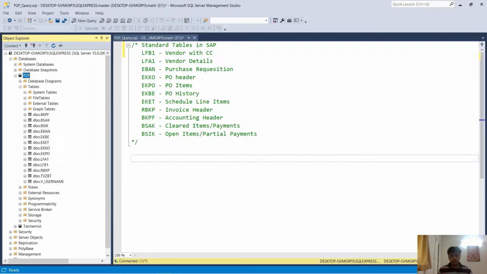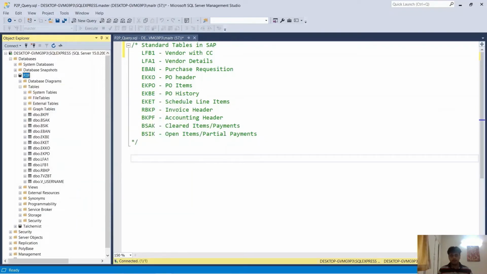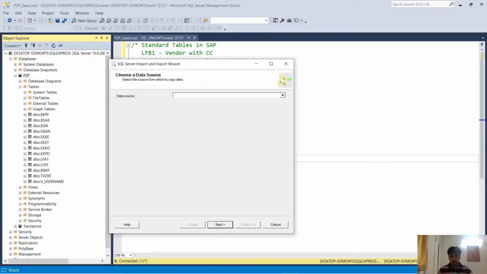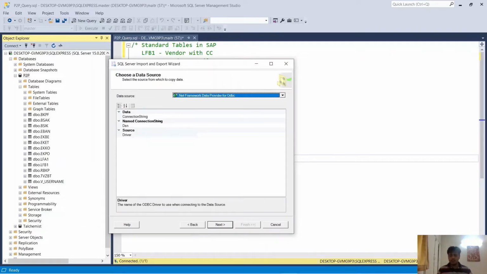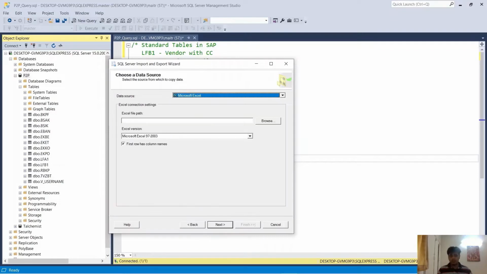In order to upload your file, you have to right click on the P2P database, go into tasks, and then go on import data. It's pretty straightforward. Let me select don't show this page again. Then based upon the data source, and it has a lot of data sources wherein you can connect directly, out of the box, to a database, in our case we'll go with Excel.